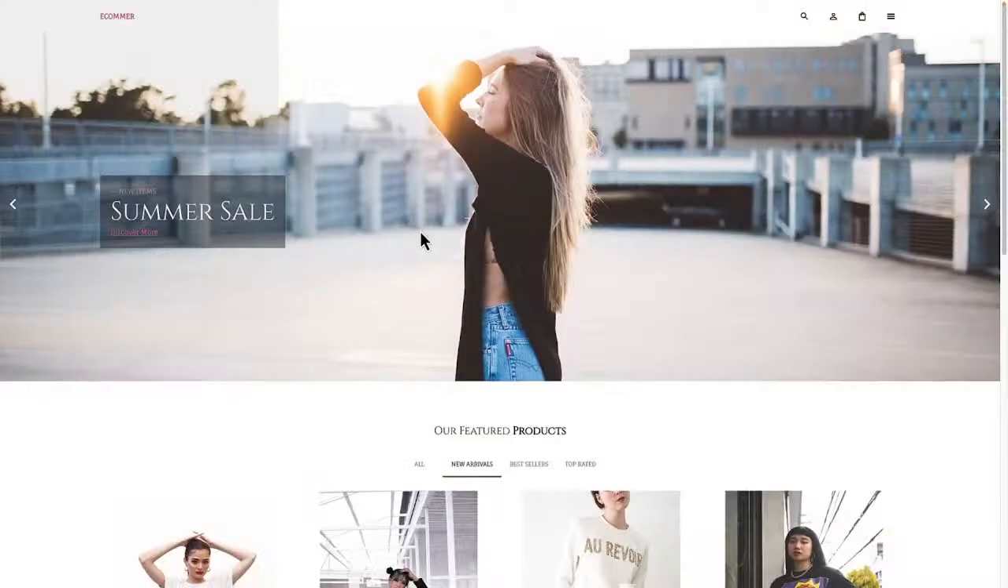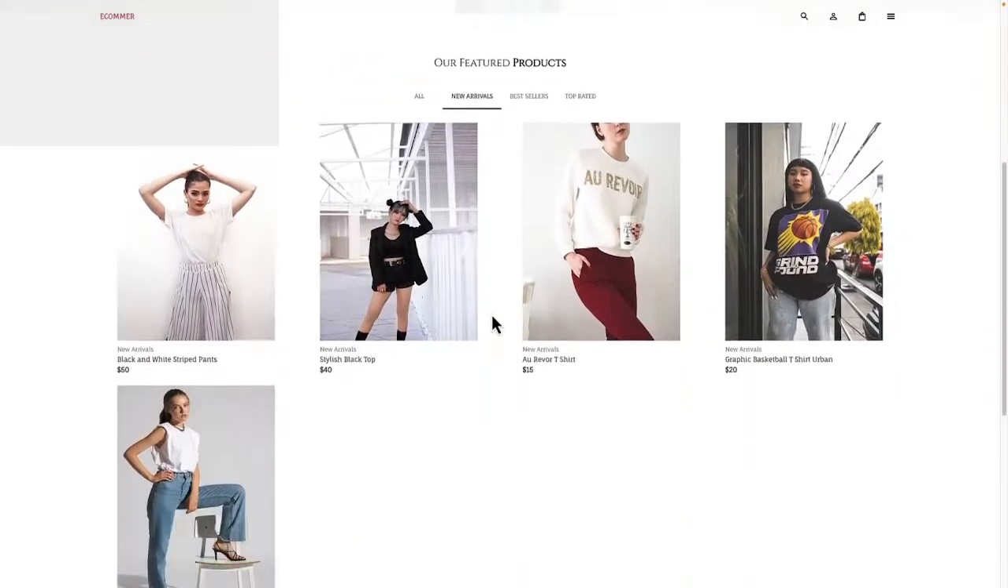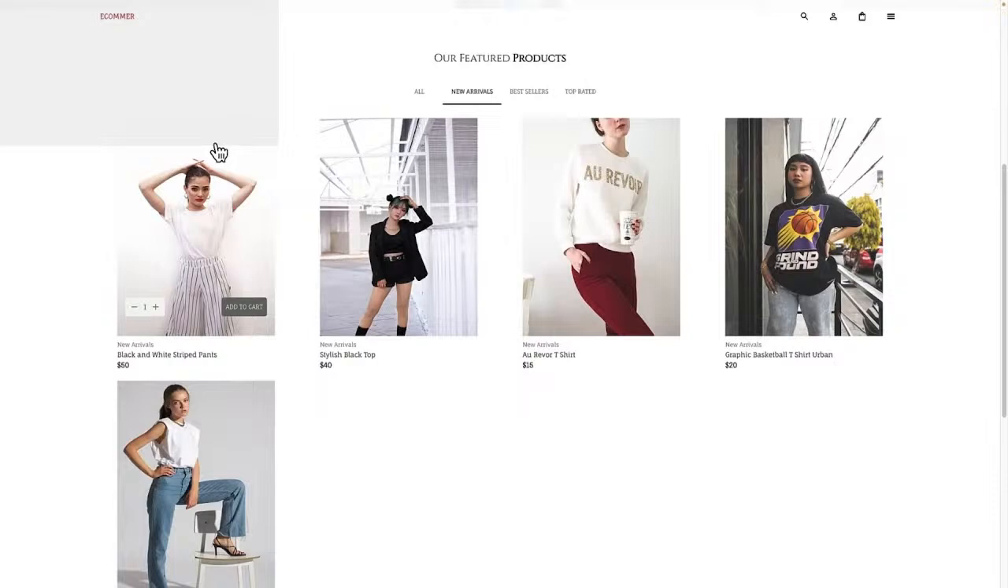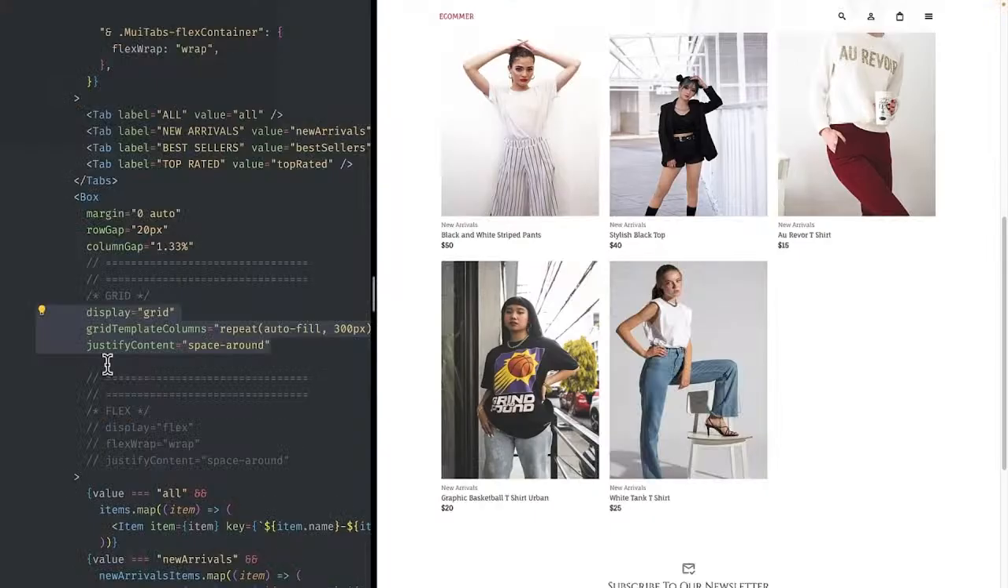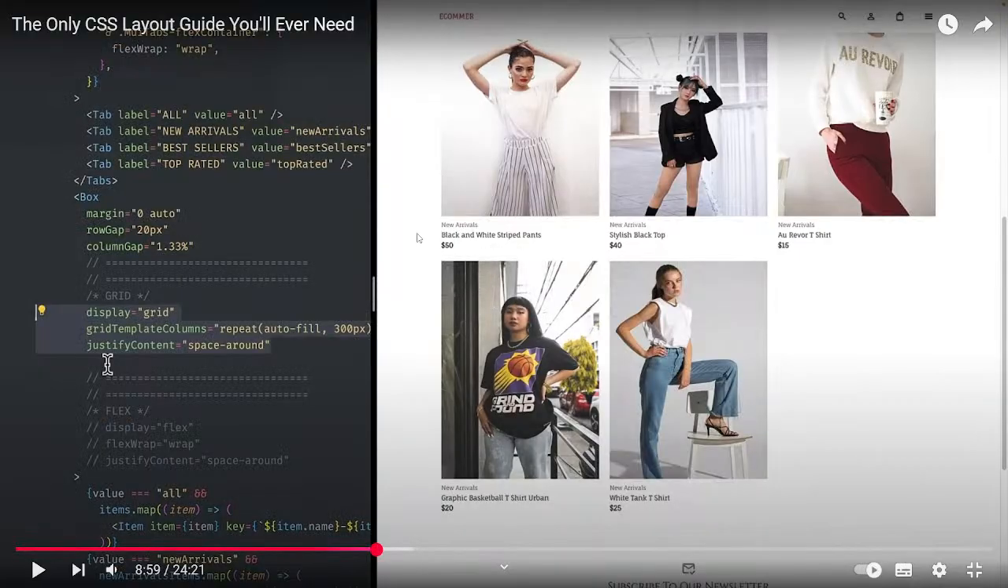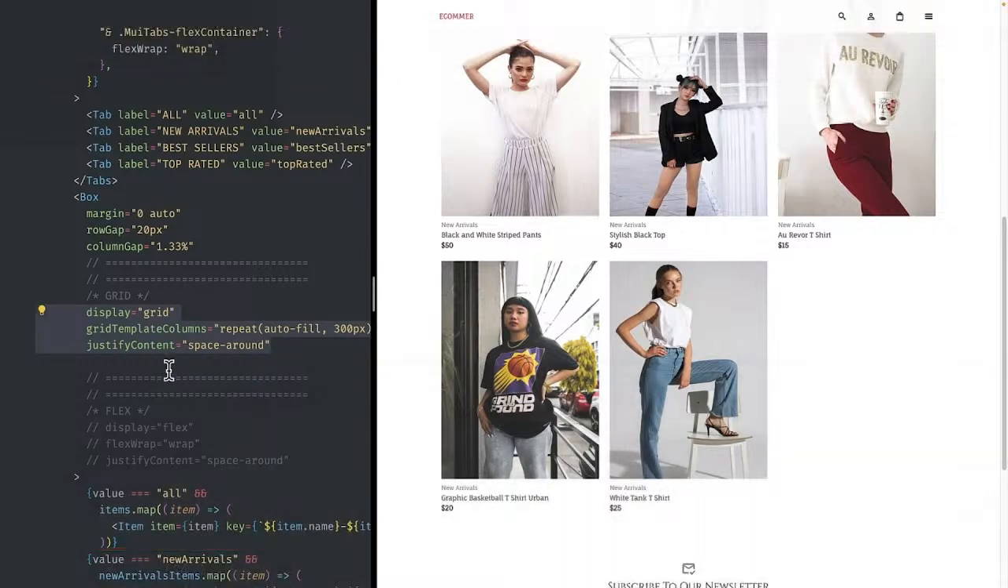So flex is good for situations like this where there's one dimension, meaning it's either horizontal or vertical. But if you have a section where there are both horizontal and vertical elements, then grid is the better option. Now, even in a simple situation like this, where we just have a list of items displayed in a gallery-like format, grid is still very easy to implement, and we can just do this in 3 lines of code.